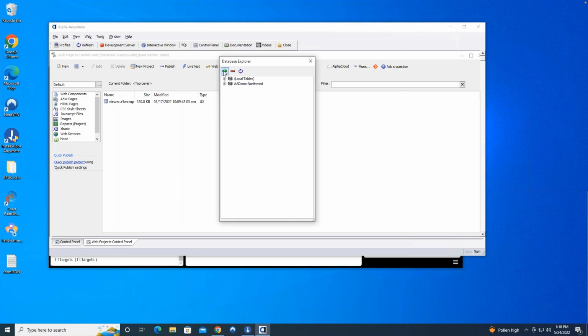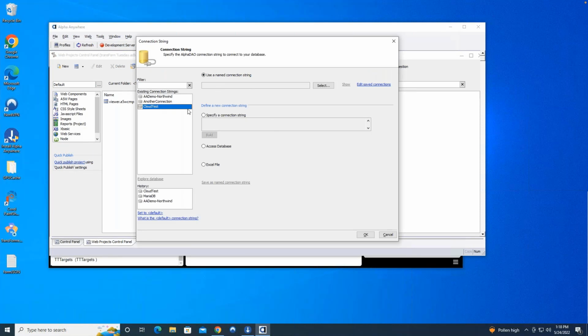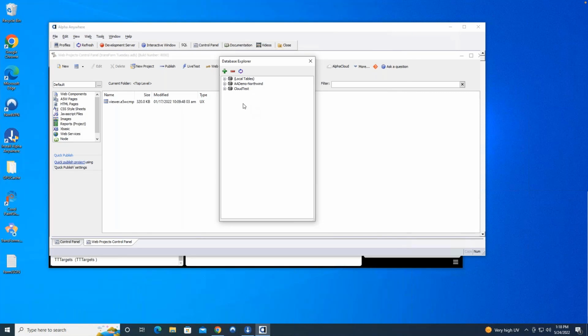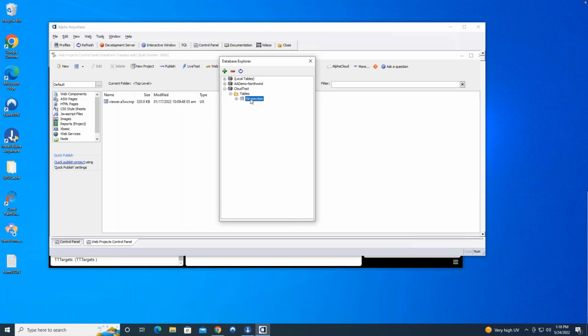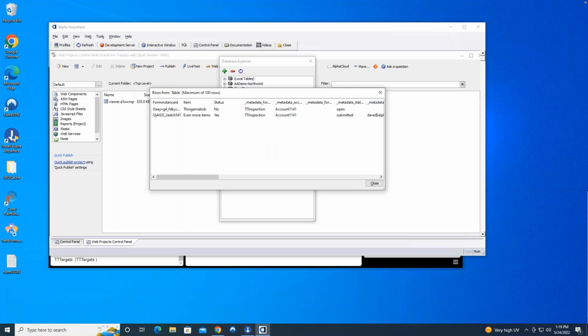And I'm going to say I want to add a table, and I'm going to add Cloud Test as my connection to my viewer. And under tables, there's that table TT inspection that Alpha built for us. And there are all the fields in it. And I believe I can just double click on this, sorry, right click on this and say show data in table. And then it'll open up a little wizard. And here are my two things.